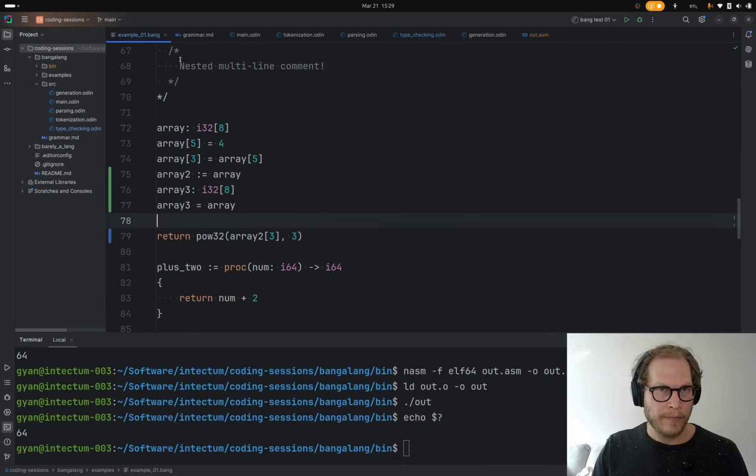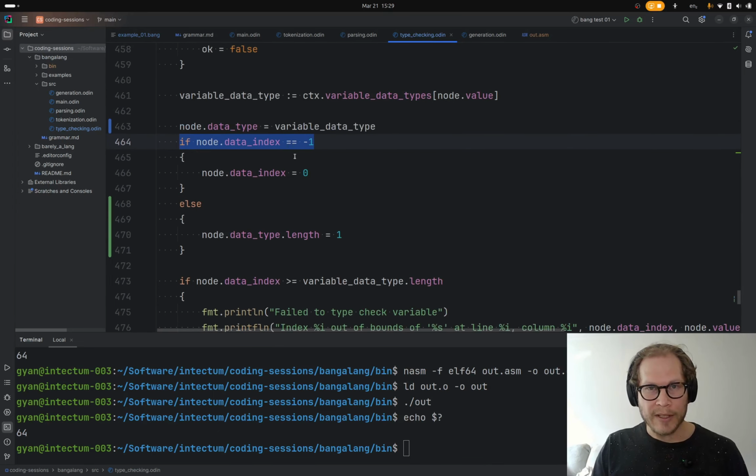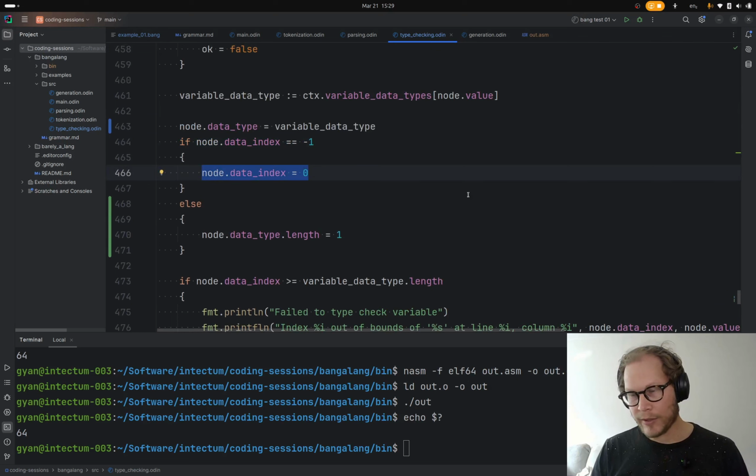So yeah, in this case, we did index into an array. In this case, we did not index into an array. This is indexing into, this is not indexing into. So here, the data index would be 5, and here, because there's no indexing happening, it would be -1. So that's where we get to this situation. If we didn't index, then we make the index 0, because we don't need to offset at all.